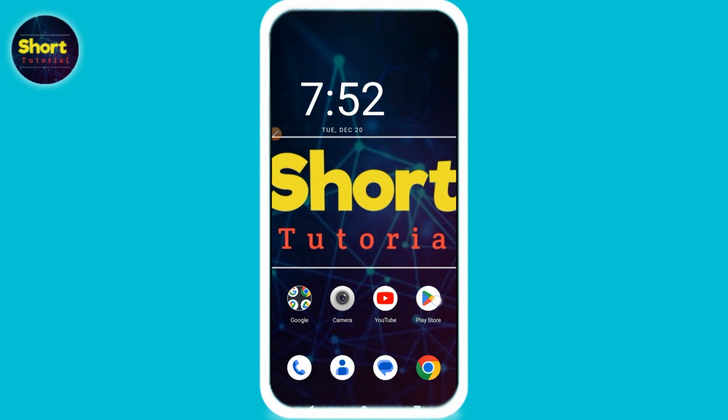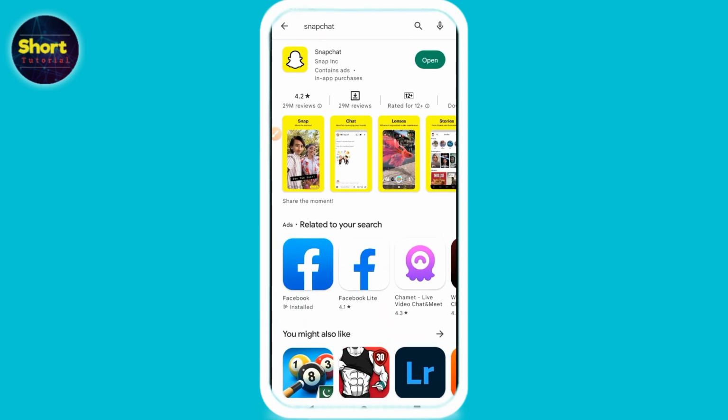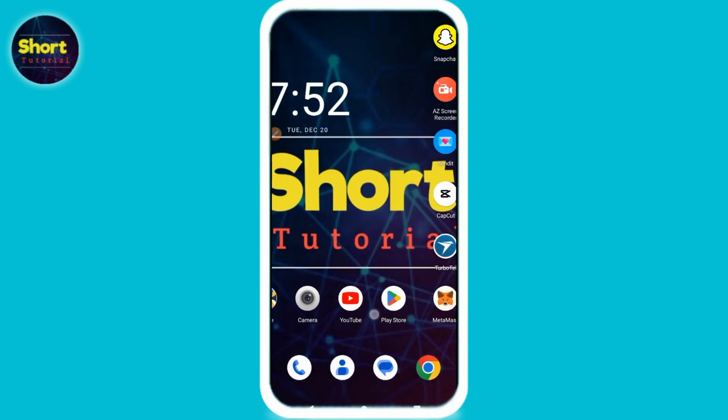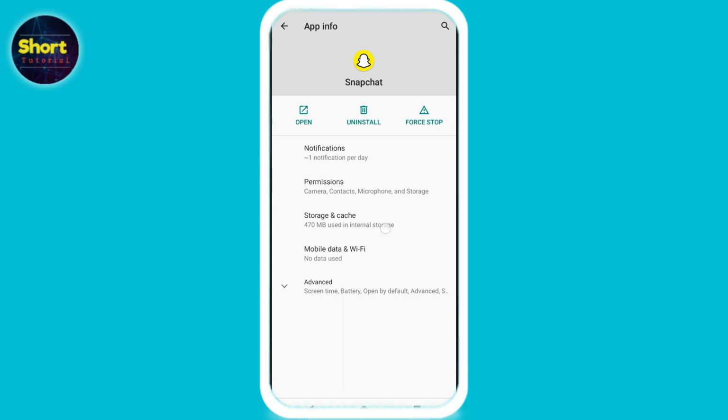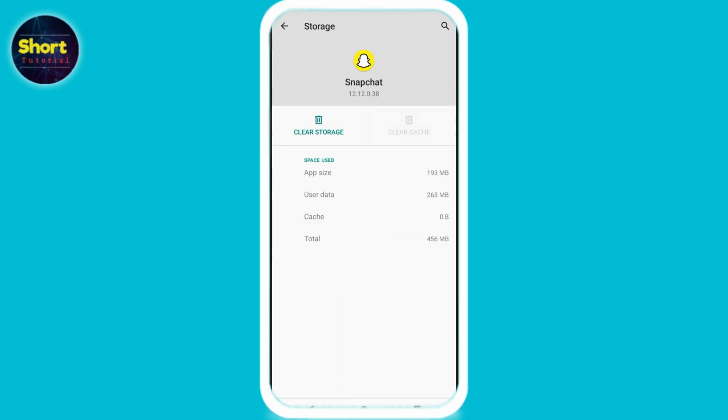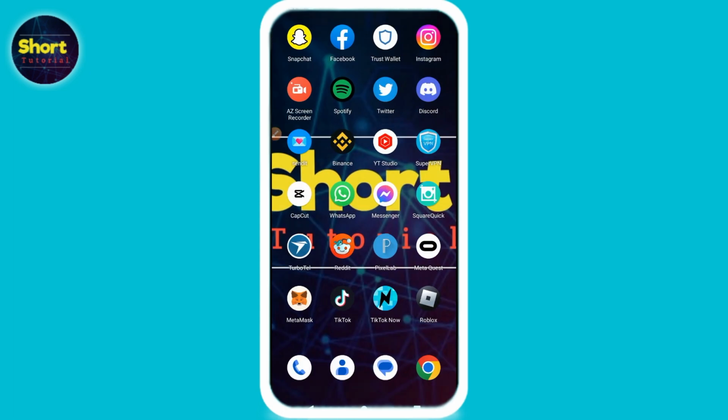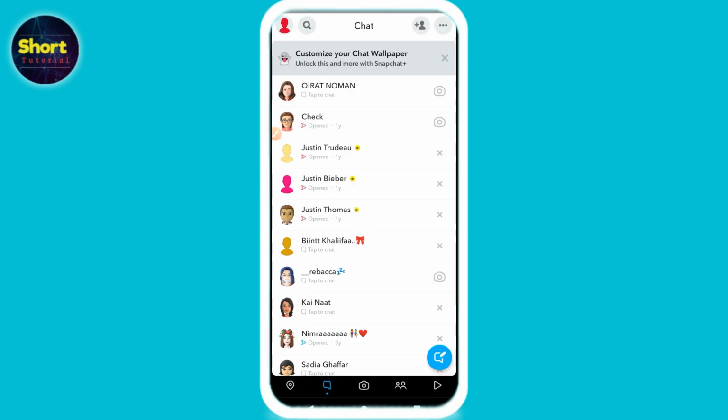If it's not showing on your Snapchat chat, simply open your Play Store and search for Snapchat. Once you do it, simply update your Snapchat mobile application from here. Once you do it, simply go back, tap and hold on Snapchat, go to the info, and after that click on storage and cache. Clear your cache from here, and once you do it, you will easily find this option in the friend chat.